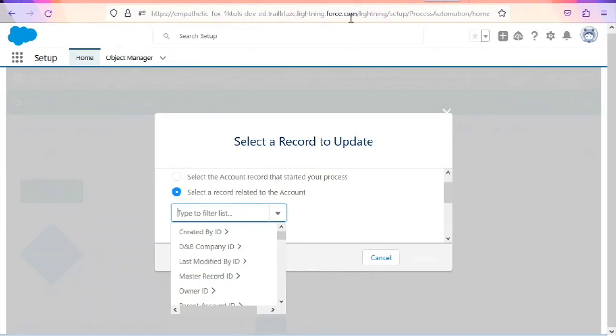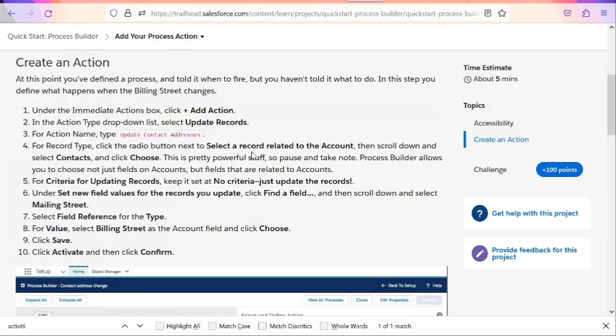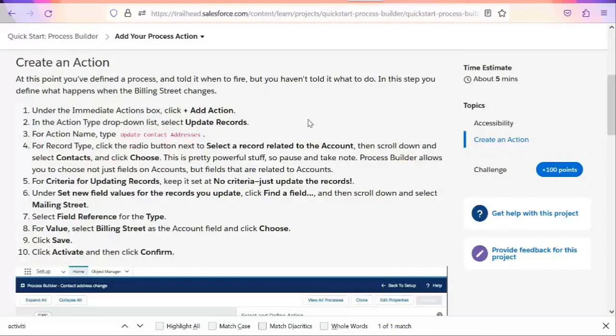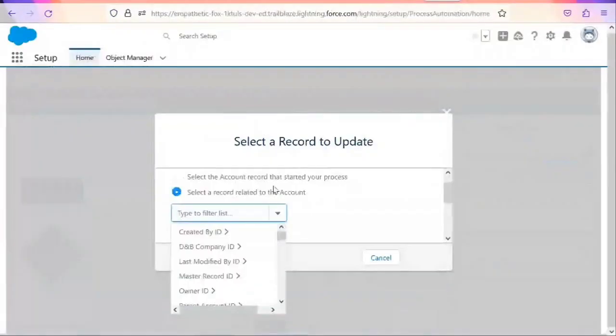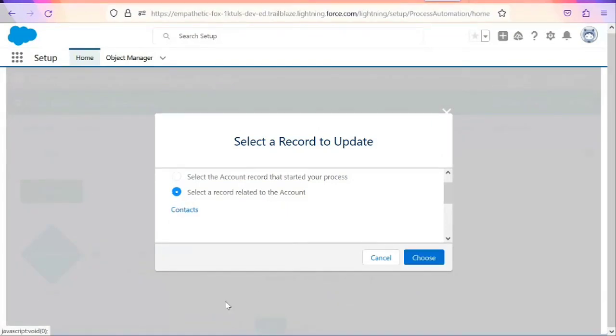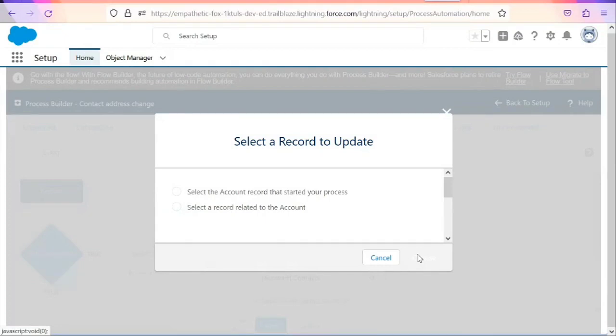For now, only related records. And he's saying select a record. This one is clear. Then scroll down, select contact. See, if there is no relationship, that object will not show. Then how do you create it? For now we have this one. Click, choose.